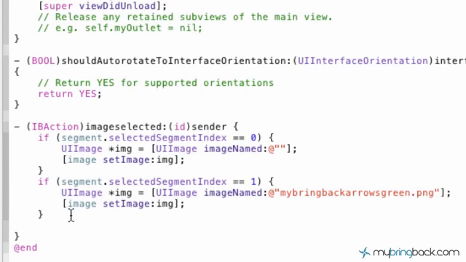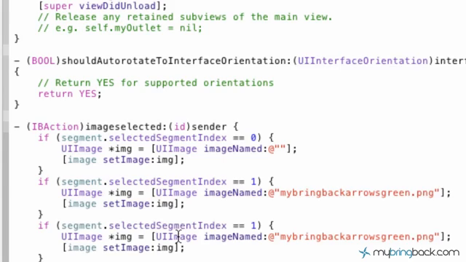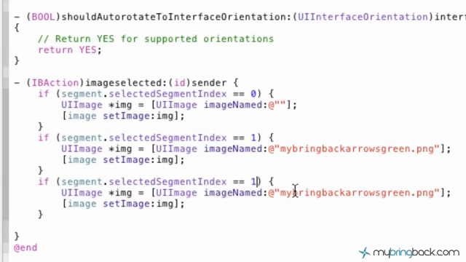All right, so we're all set for the green image. The next thing we're going to do is copy and paste it for the second segmented index, and change the segmented index and the name of the file, which is just my bring back arrows.png, and that's what we've put in there. You may not have these images, but whatever images you come up with, put those names in there. Don't just copy my bring back arrows, because you actually have to pull them into the support files like we did in the last tutorial.